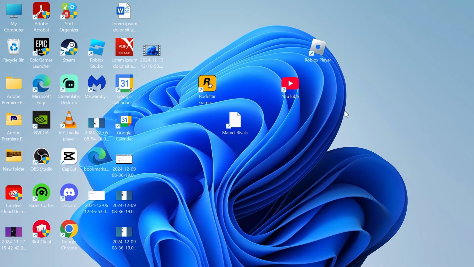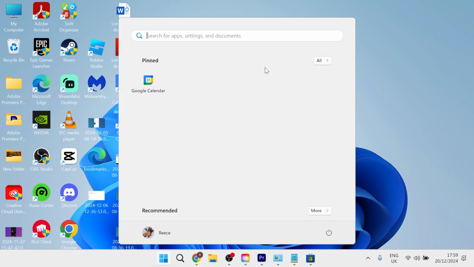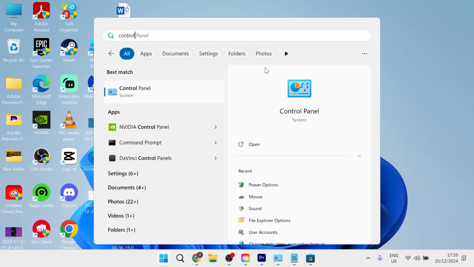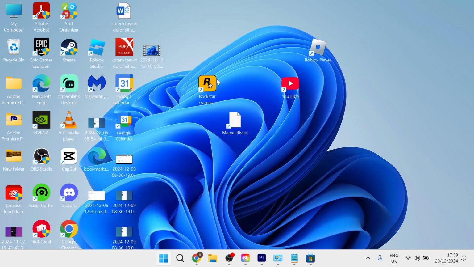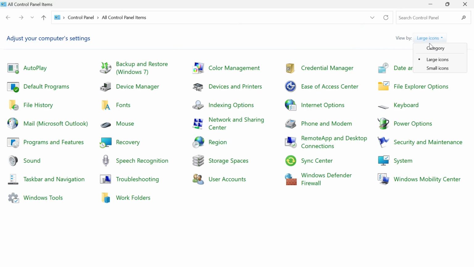In this video, I'm going to show you how to stop your laptop screen from automatically turning off on your Windows 11 computer. So in order to do this, you need to head over to your Start menu and just search for Control Panel and then click on the Control Panel window. From the top right hand side, make sure View By is set to Large Icons, and then we're going to select Power Options from this list.